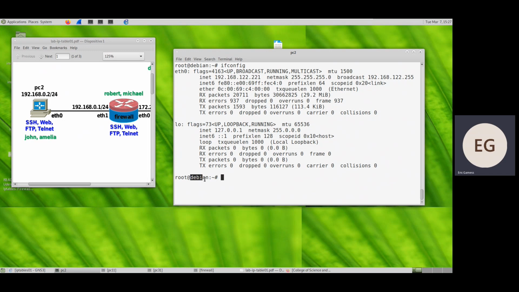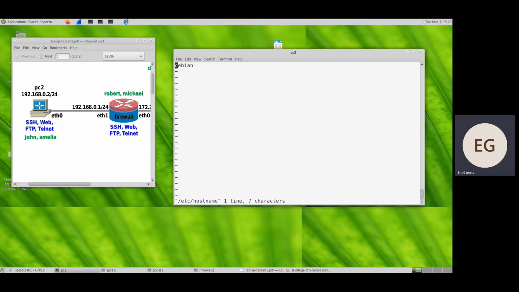The name of this device is not PC2, it's Debian. I would like to change it to PC2. What should I do? Which file do I need to modify? The /etc/hostname. So I'm going to edit /etc/hostname. Here there is only one line that says Debian. I'm going to put PC2 here, which is the name of the device, and save the file.